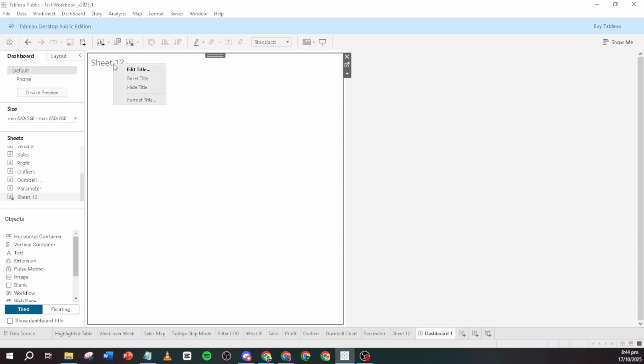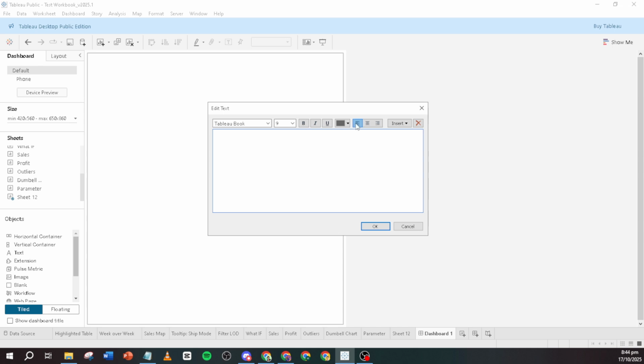Now, you'll need to add a text object to the dashboard. This is where you type your message. In this case, let's go with no data available. This text will act as a visual cue to inform users that no data is currently being displayed on your dashboard. Take a moment to consider the placement of this message. It should be visible and clear.